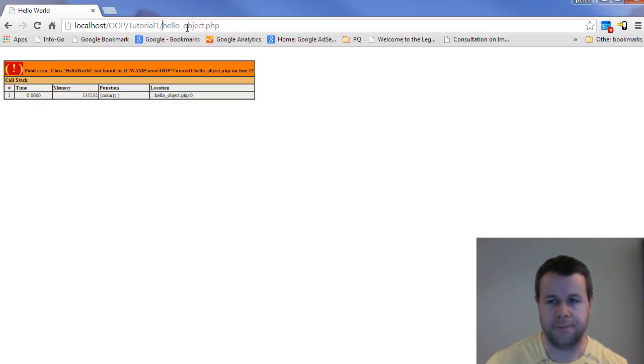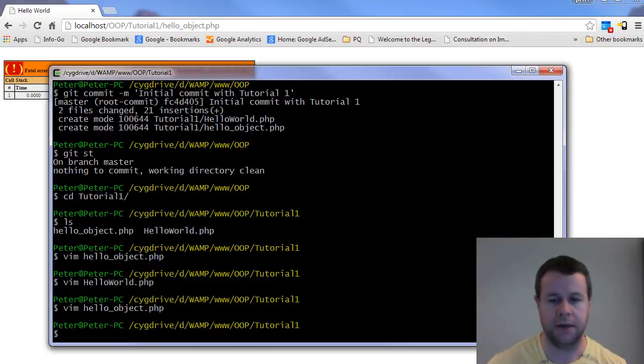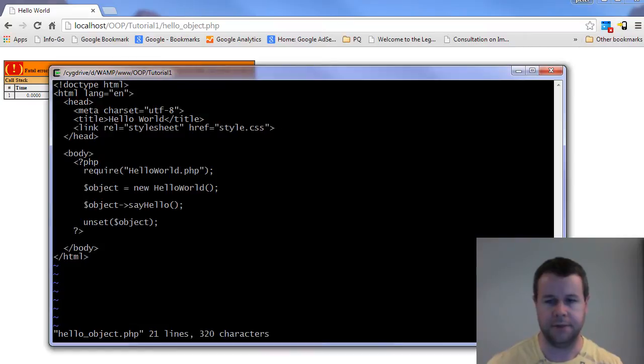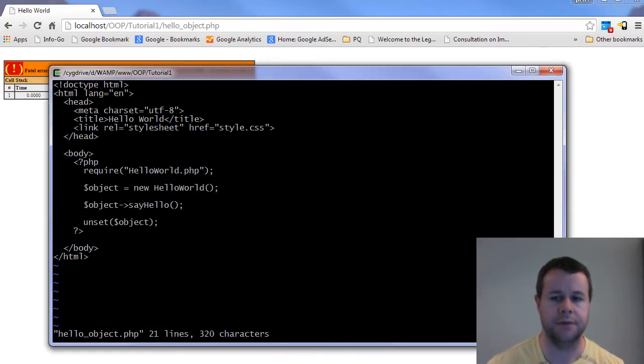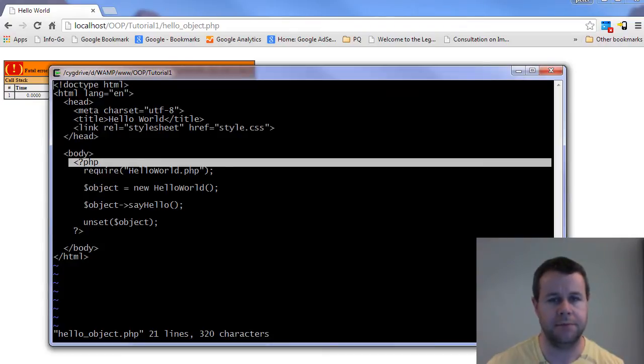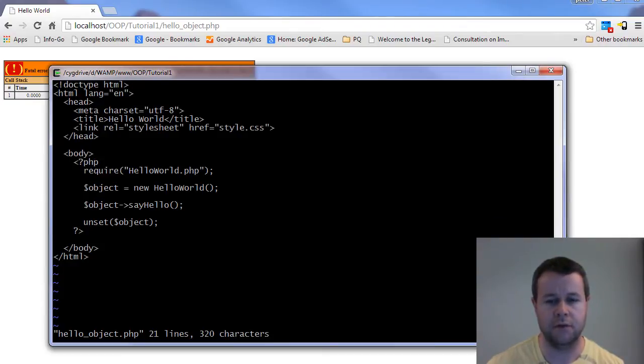Now, that said, helloobject.php, let's take a look at that. So I've got my command line editor here, and I'm just going to vim helloobject.php. And you'll see I start off with just regular HTML. You should be familiar with that. And then you'll see I open up my PHP tags here, and then I've got 4 lines.